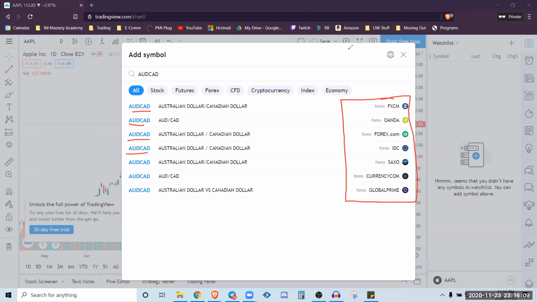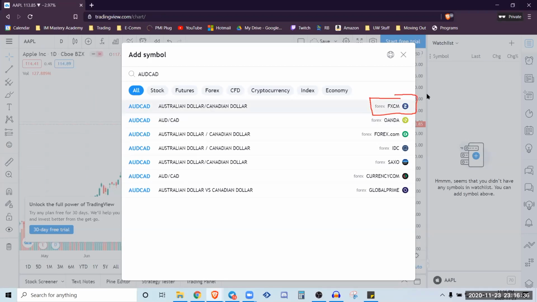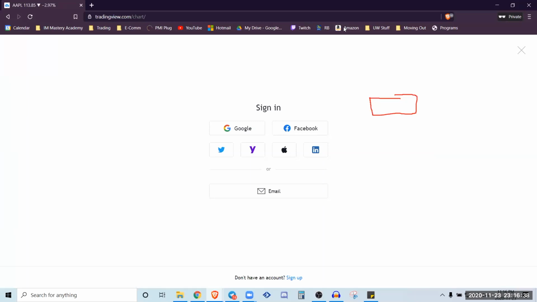Each broker is going to have a slightly different price from one another. The best analogy I can use for this is think about gas stations. Think about any sort of gas stations you have locally. There's different gas stations with different prices, but they're usually relatively similar, right? And it's the same idea within the foreign exchange market. So what I like to do is go off the FXCM data. And if I just go ahead and press this, it's actually going to get me to sign in.